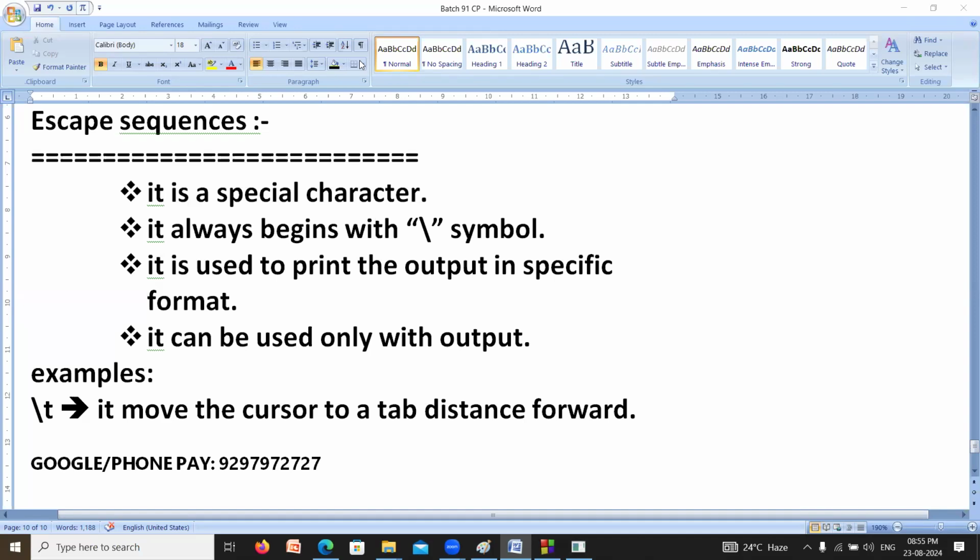Sir, I'm having a doubt regarding comments. If we mention double quotes, it will be a single line comment, right? No. You have to start the single line comment with this symbol. Yeah, sir, double slash. Double slash.